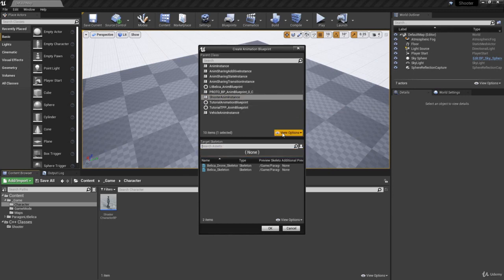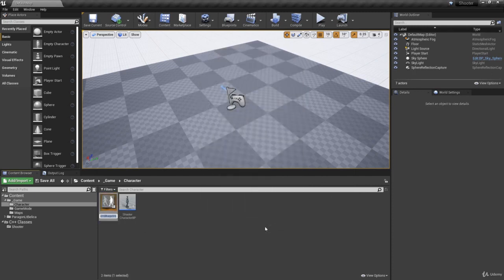Now we need to select a skeleton for this animation blueprint. We're going to choose Bellica skeleton because that's the skeleton that came with the Bellica skeletal mesh. Click OK. We're going to name this shooter anim BP.